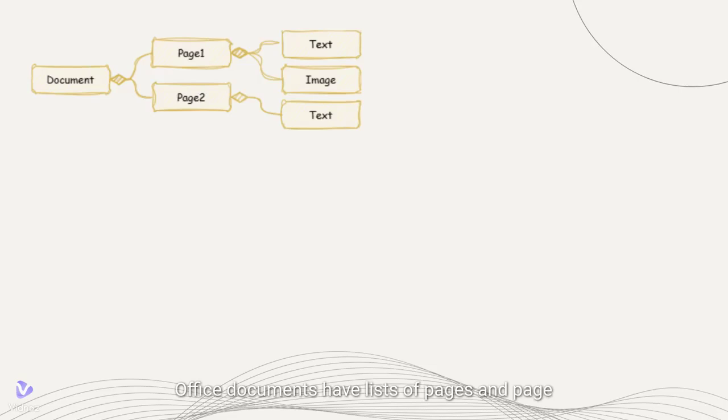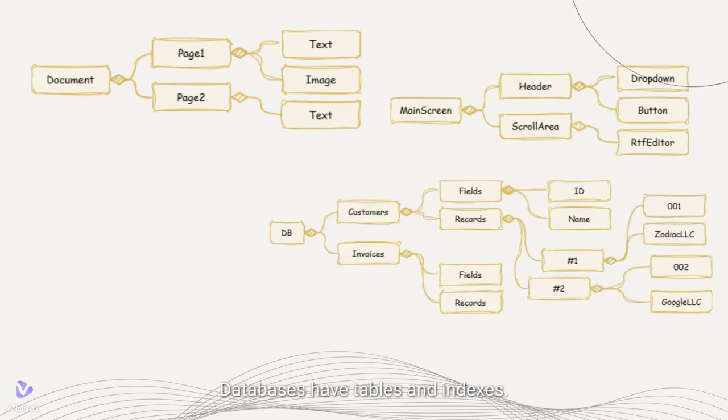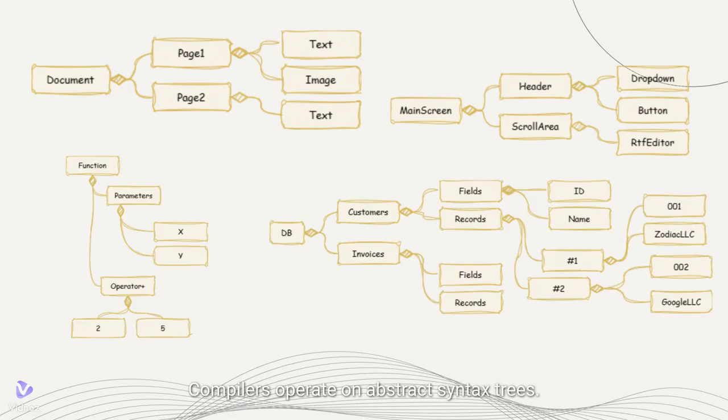Let's talk about how object hierarchies are held together. Office documents have lists of pages and page contents. GUI consists of forms and controls. Databases have tables and indexes. Compilers operate on abstract syntax trees.